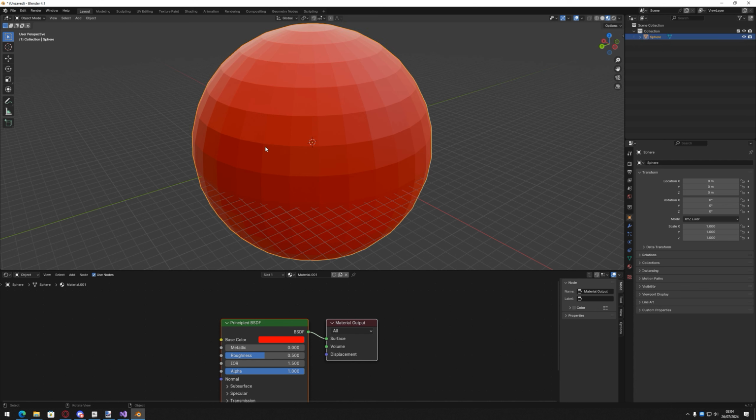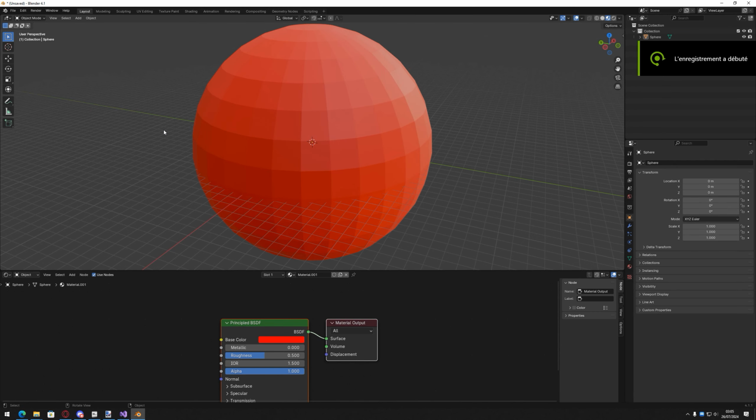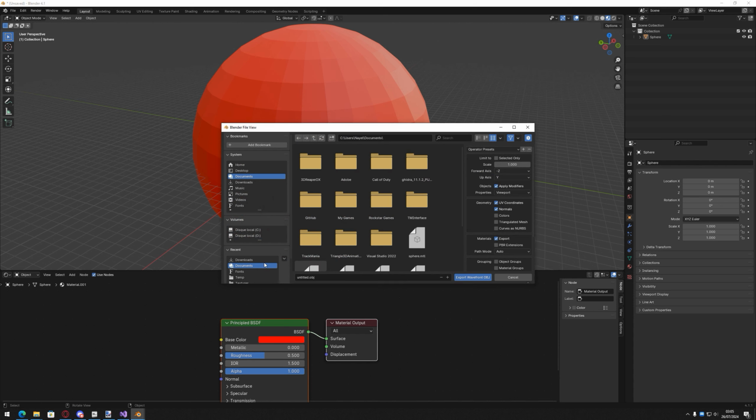This is very basic. Don't forget that Blender is a very complex modeling software and you have to use your creativity to make very good things. For now, we're just gonna export the file. Export and select Wavefront. For the video, I'm gonna save it in downloads and rename it tutorial sphere.obj. We don't change the name and export it.